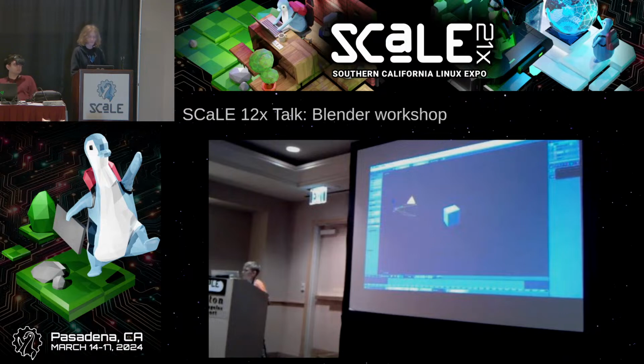Then we go to SCaLE 12x, when I was 12, the Blender workshop. This was my first workshop class, and it was 1 hour long. I was teaching people how to model and render a die, one hour teaching a whole room of people as a 12-year-old. We did not get anywhere close to done. Half the class was behind, but I did learn a lot about taking feedback.